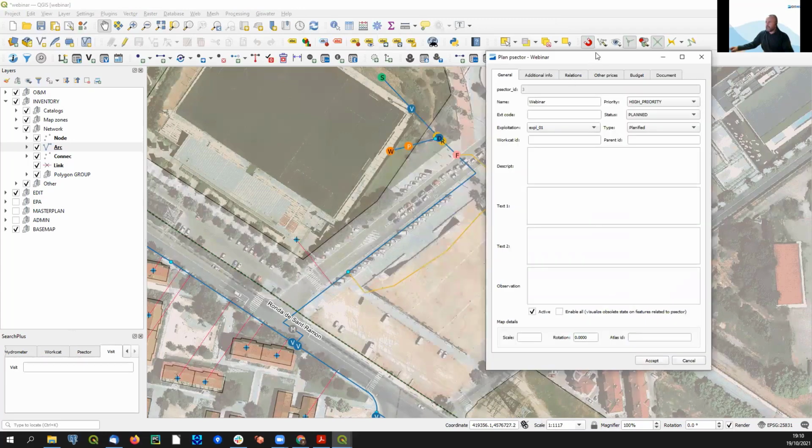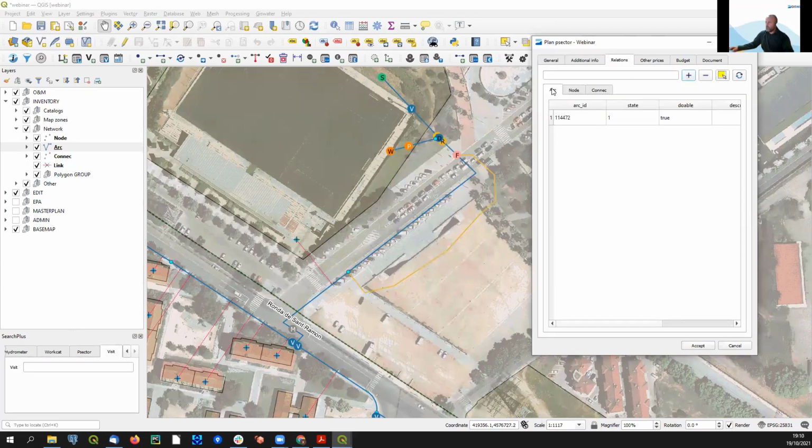And in the tab relations, looking for an arc. If you are looking in a specific P sector, if you are looking for an arc or for a connect or for a node existing, it automatically disappears on your P sector and it appears in your type of relations. Okay, in this P sector webinar, you have a new arc with state 1, which means operative in this P sector, and you have one arc with state 0, which means this is not visible, this is not used in this P sector.